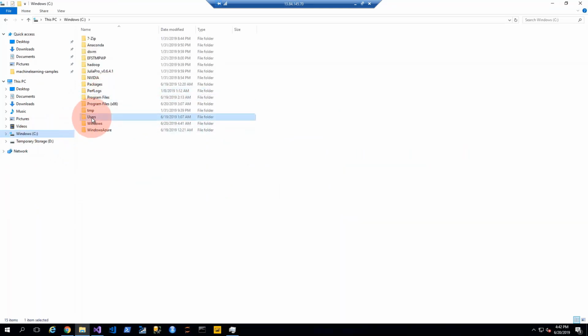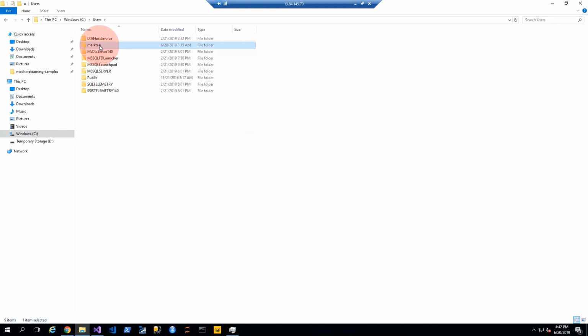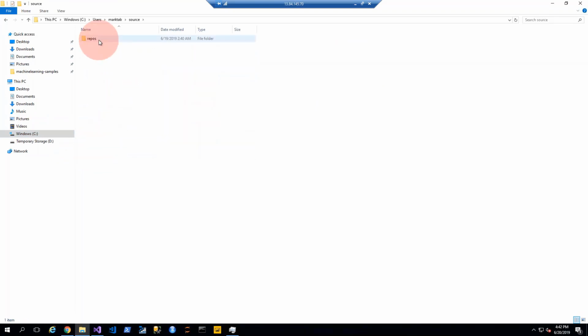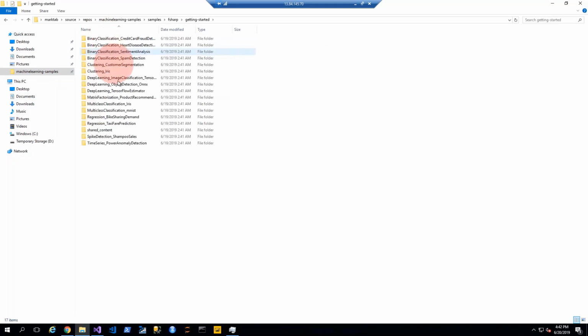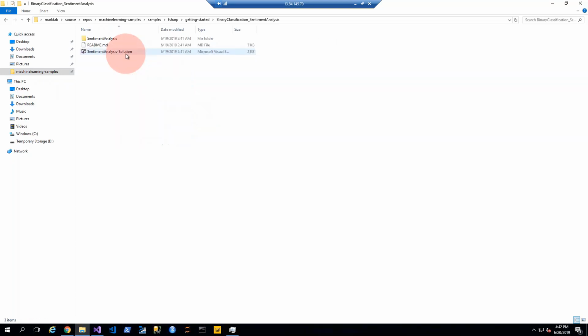So let me go to users, me, source. Oh, actually, I made a shortcut and I forgot. I made a shortcut here under quick access. It goes straight to the area, but that's where we are. And then under F#, getting started, and we did the sentiment analysis first, and there's a solution.